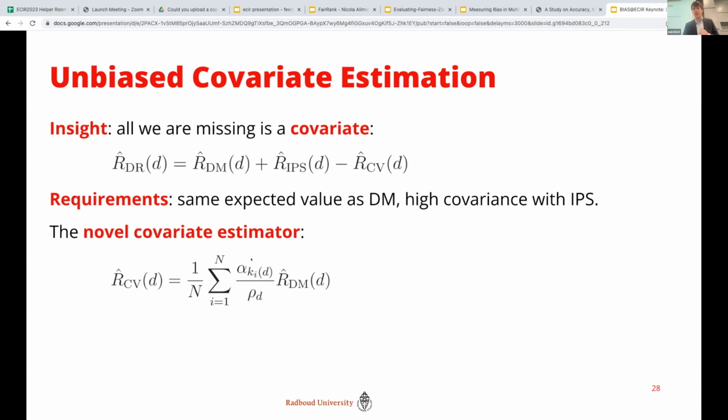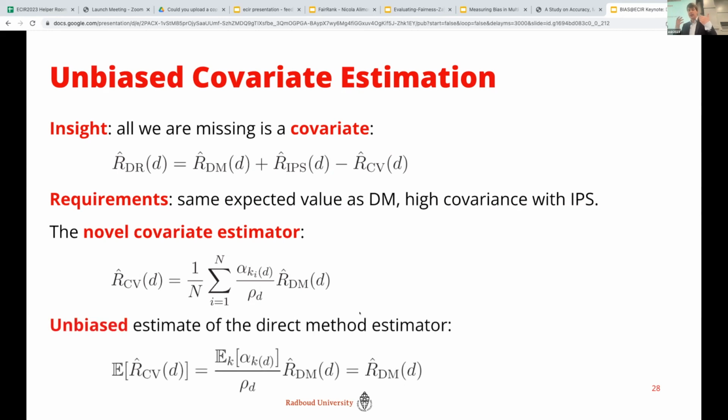So basically what this is doing is saying, in the data that we have, does this item get more or less exposure than what we expect according to the logging policy? So was this, let's say, a lucky item that got more exposure than we would expect, or was it an unlucky item that got less exposure than we would expect? If you calculate the expected value here, we see it's unbiased, because if you recall, rho, the propensity, was just the expected alpha value. So this trivially cancels out to just giving you the direct method.